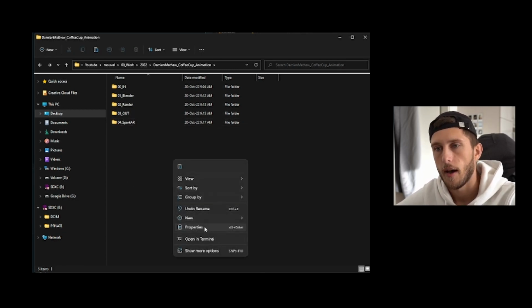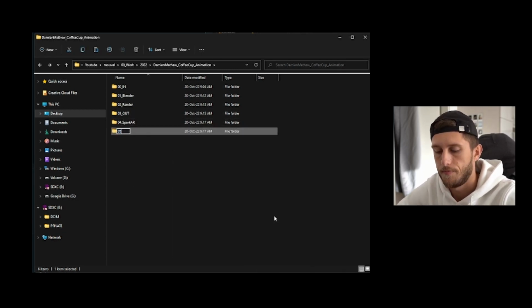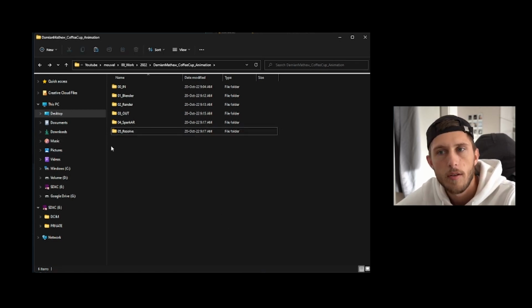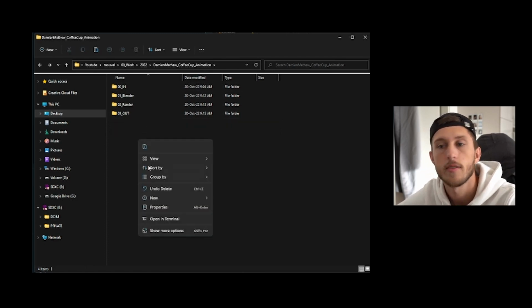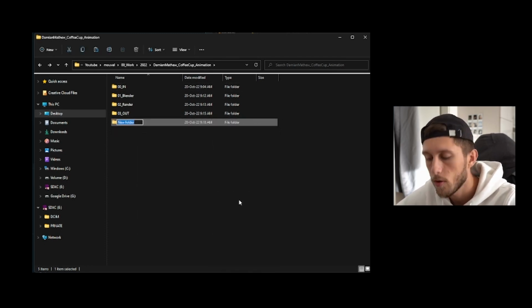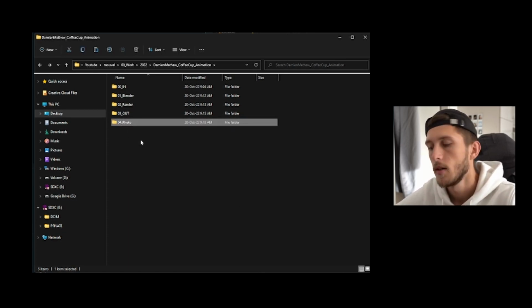Or you could also have a folder called resolve, for editing. You can do this if you want. Sometimes it's needed, sometimes not. Or sometimes we have photos. So like ArcViz, we sometimes take photos. I sometimes call it photo.